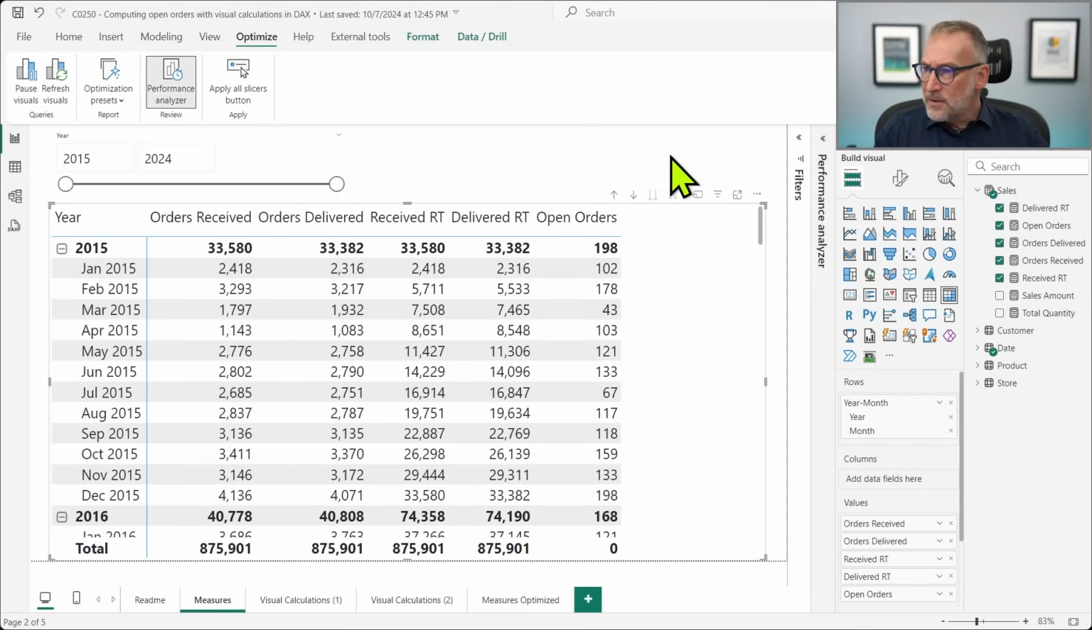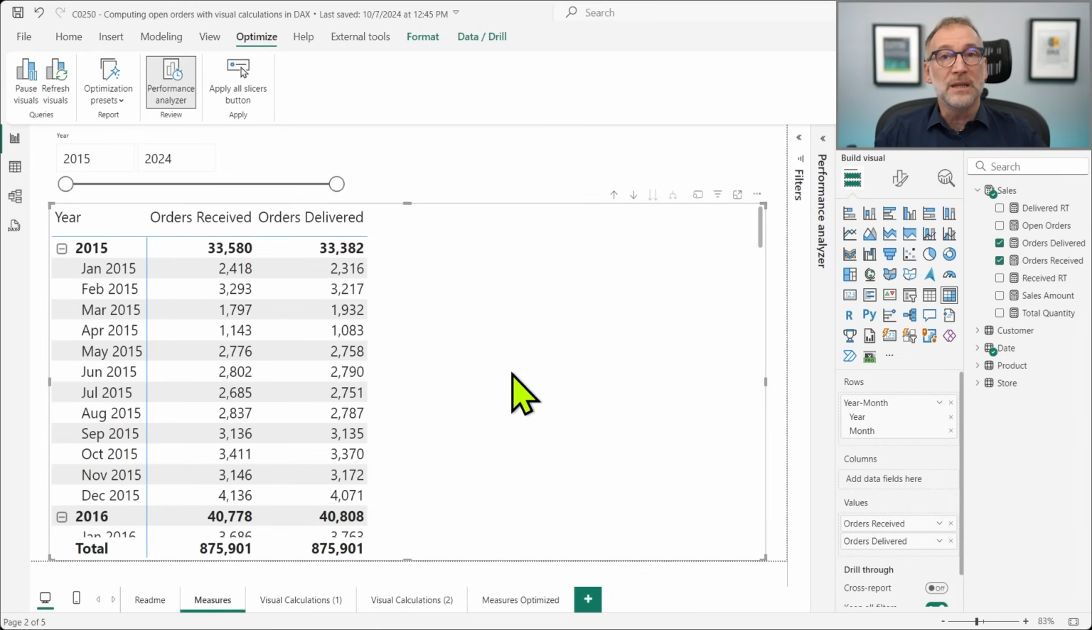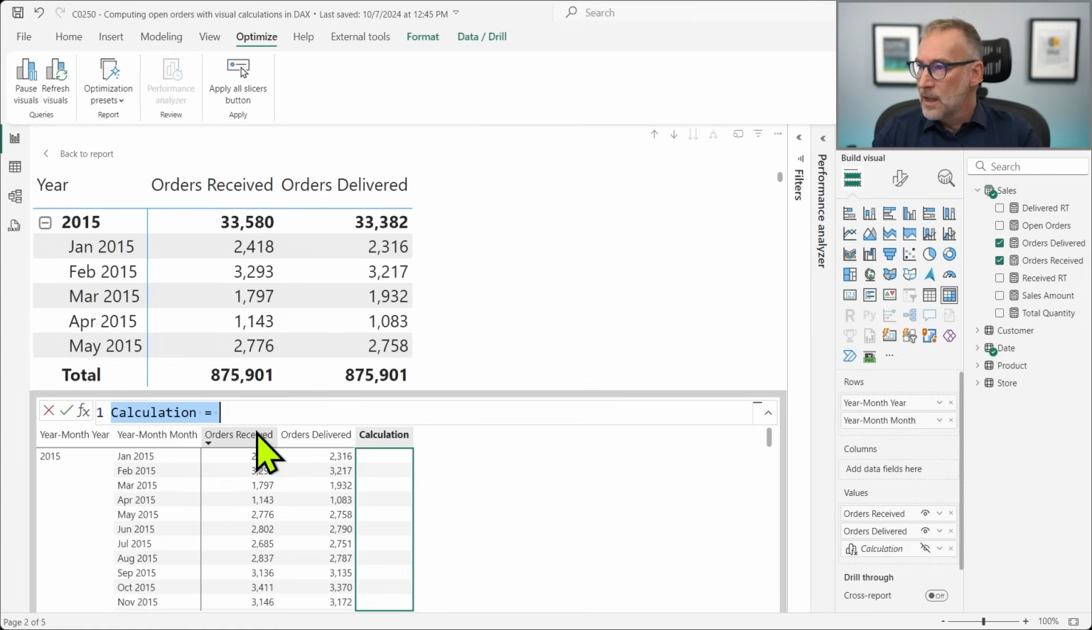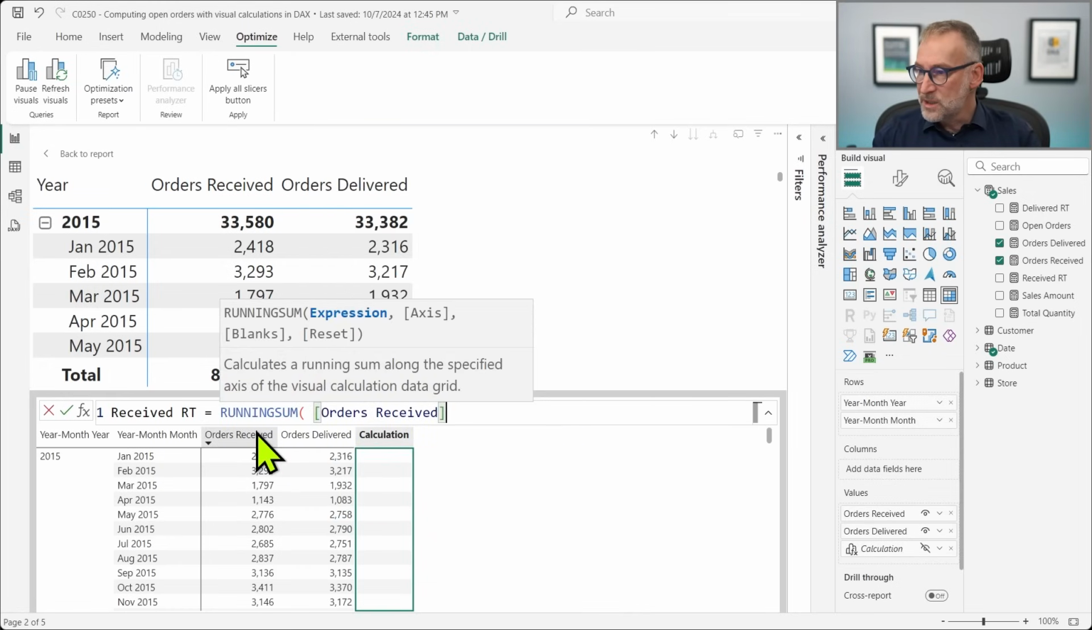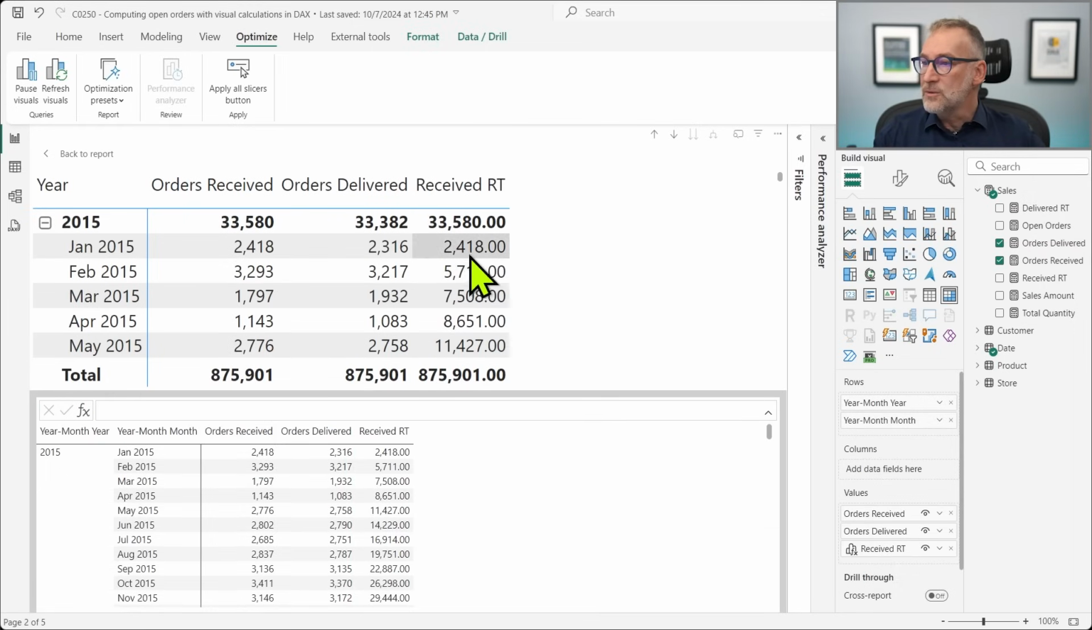So let's get rid of everything from here, and then we move to a visual calculation. We need to get rid of received and open orders, so we only have order received and order delivered. And then we compute the two running totals with a visual calculation. So we start with a new visual calculation, and we call it received running total. We just use running sum of received on the rows. And we have the value, 248, 5711, so the numbers are fine.